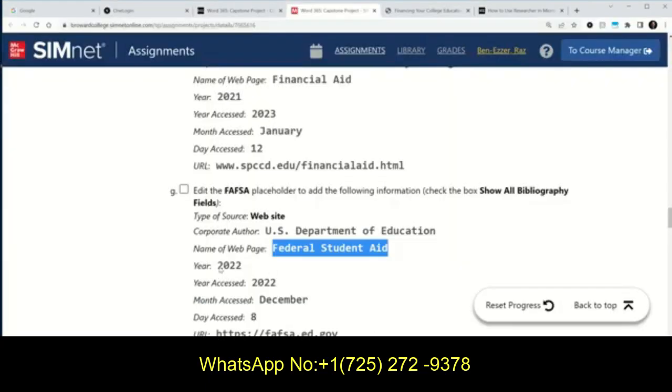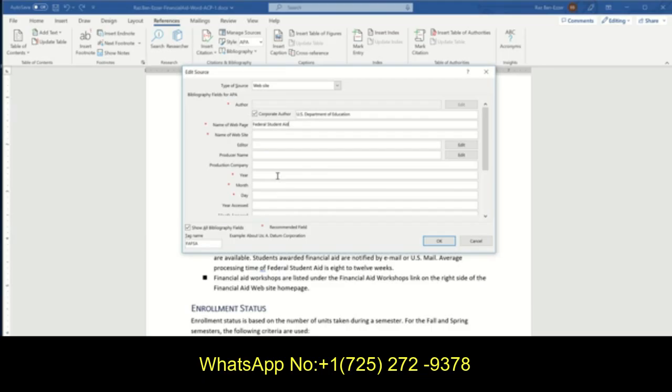Then the year is 2022, and the year accessed is 2022. That's easy enough to type. Year, 2022, and the year accessed is 2022.